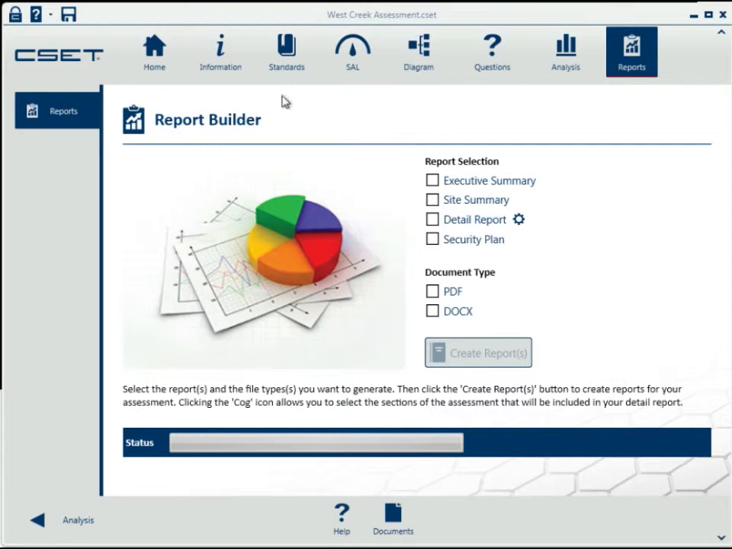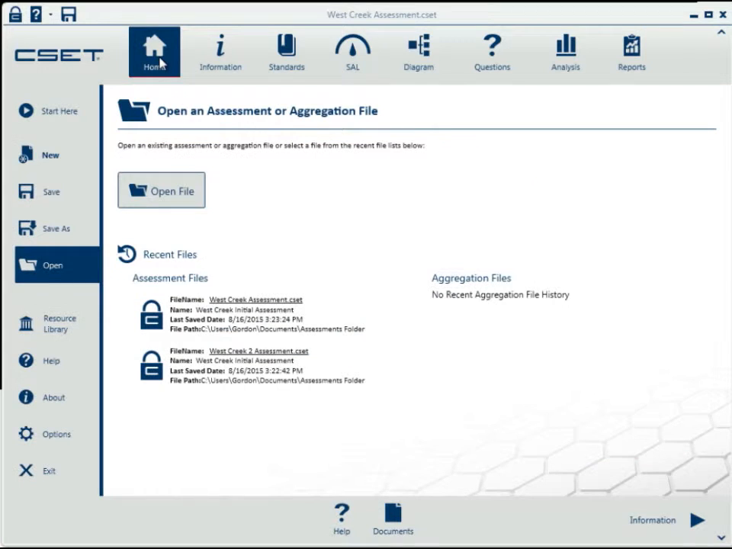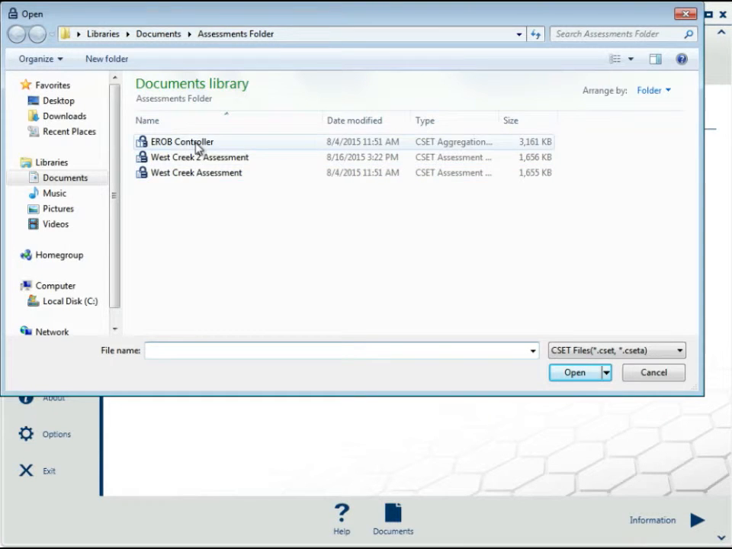Return to the home screen. Use the New option to start a new aggregation or select Open to resume work on an existing aggregation file. We will use the Open button and browse to the desired file.